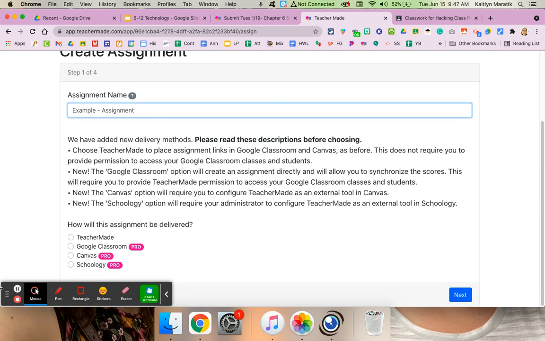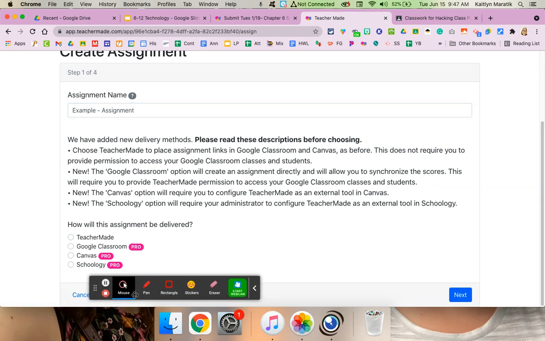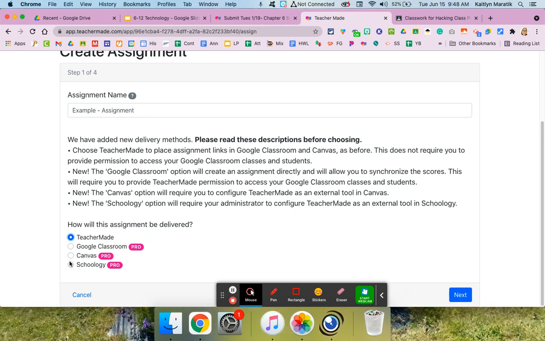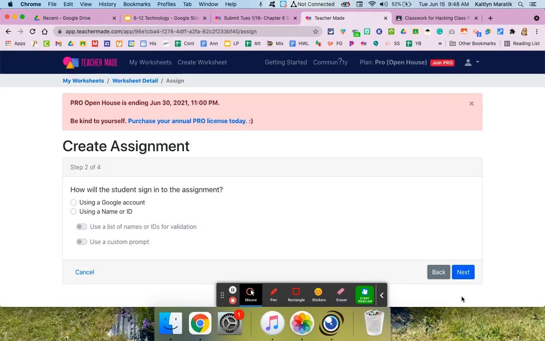How is this going to be delivered? I would select teacher made, unless you're going to try and go for the pro version. Honestly, it works just about the same either way. Pro version obviously is always going to be a little bit better, but the free version will do just fine.